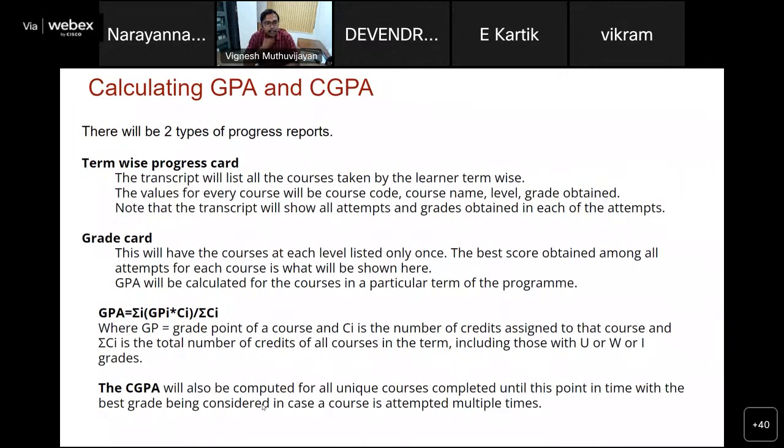Okay, so some of you might be familiar with GPA or grade point average, but some of you might not be. So in case you are not, this gives you some idea. Basically, you will be given a term-wise progress card. There will be two types. One is a term-wise progress card, and the other is a grade card. So the grade card will be a slightly cleaner version of your term-wise progress card.